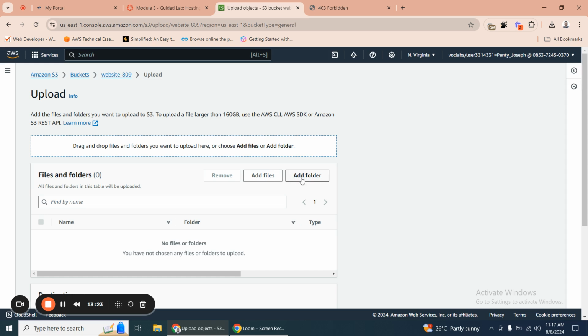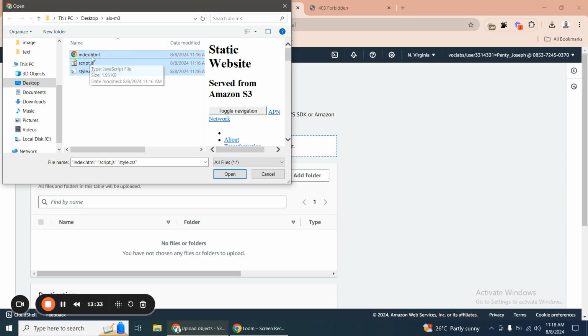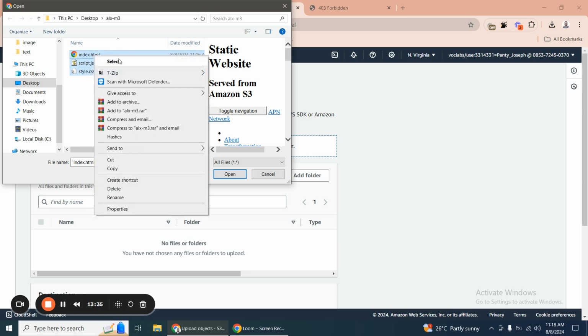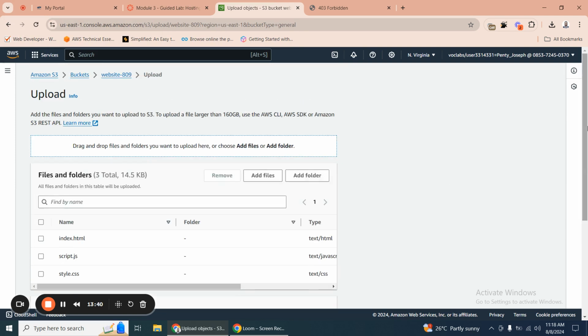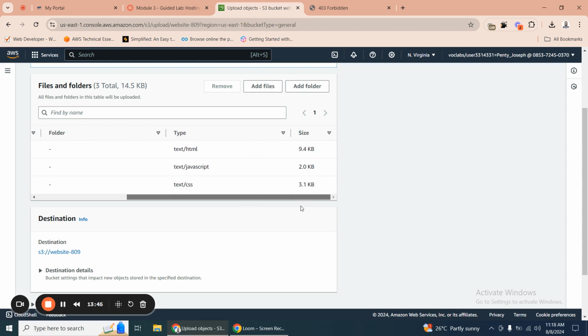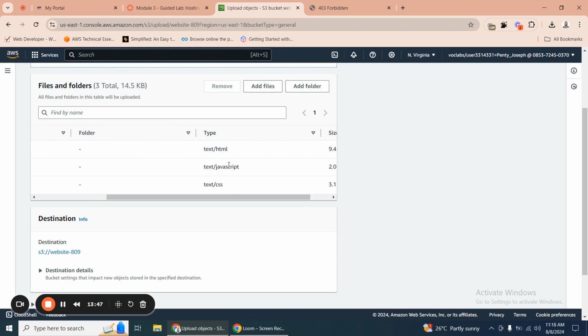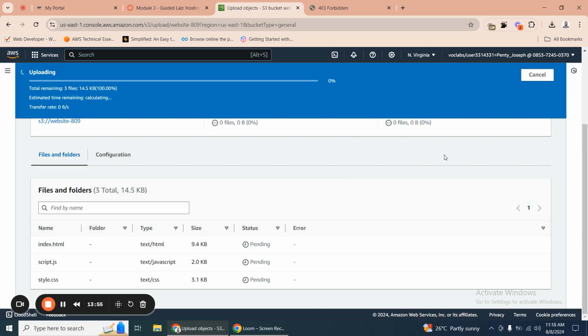We can upload a folder, but in this case, let me upload files. So click on upload files, then select all of these, then right click, select. Okay, so they are listed down here. They are not uploaded yet. They are just listed here to tell you that these are the selected files. You can see our HTML file, JavaScript, and cascading style sheet files. So come down and then click upload. It's now going to upload.